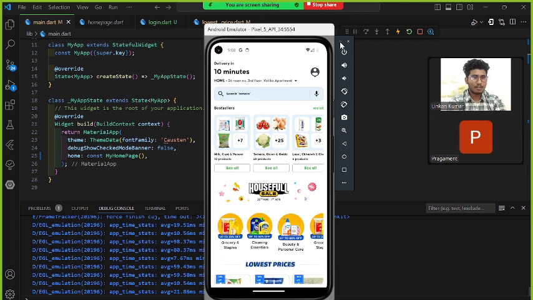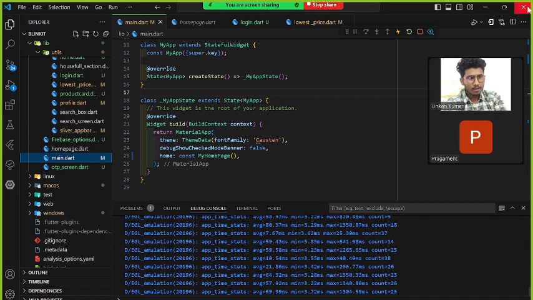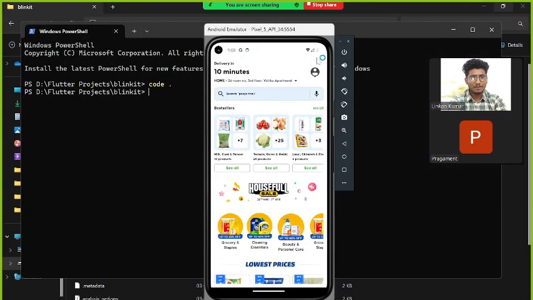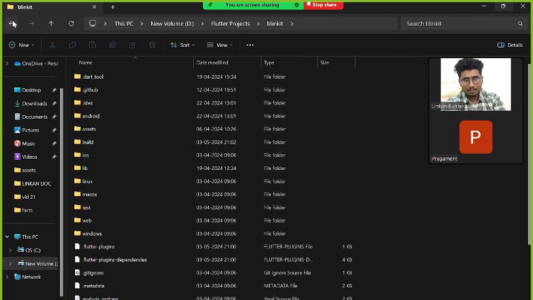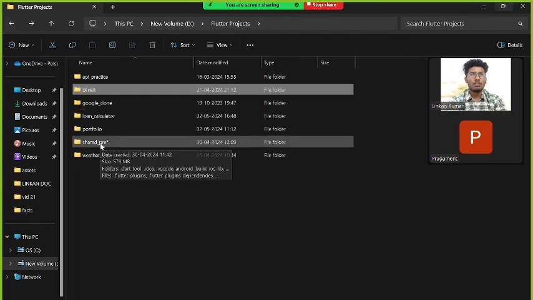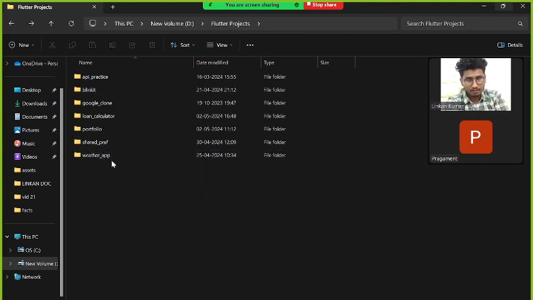And I have one more project, which is a weather app. In the weather app, I'm just using REST APIs called from the OpenWeather website.